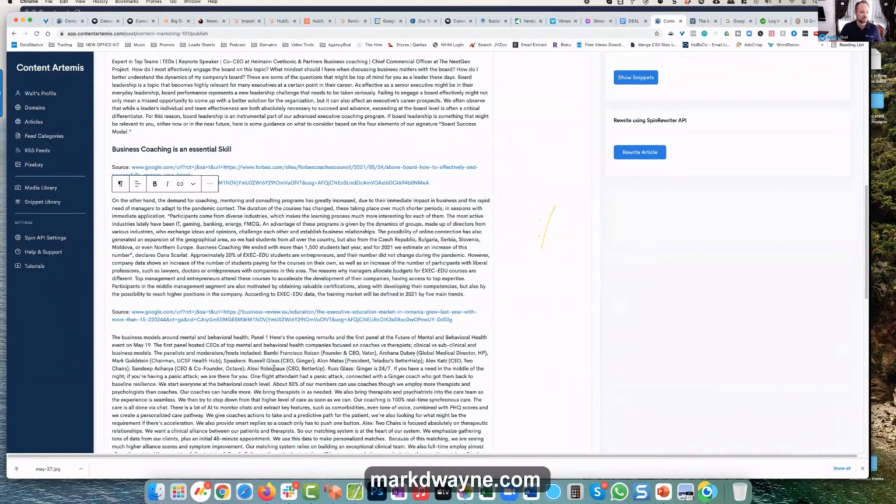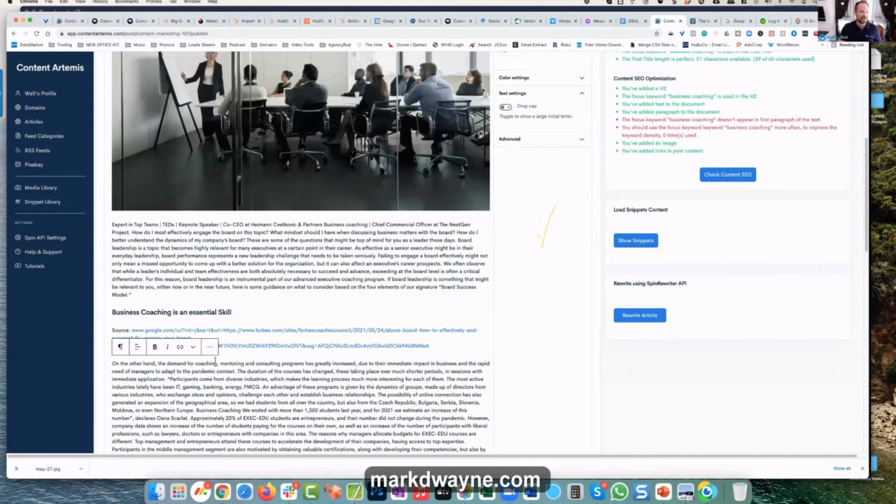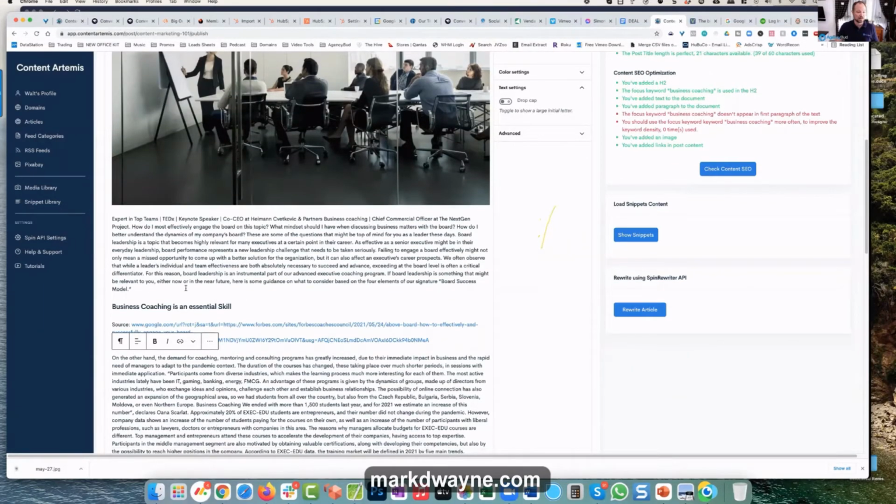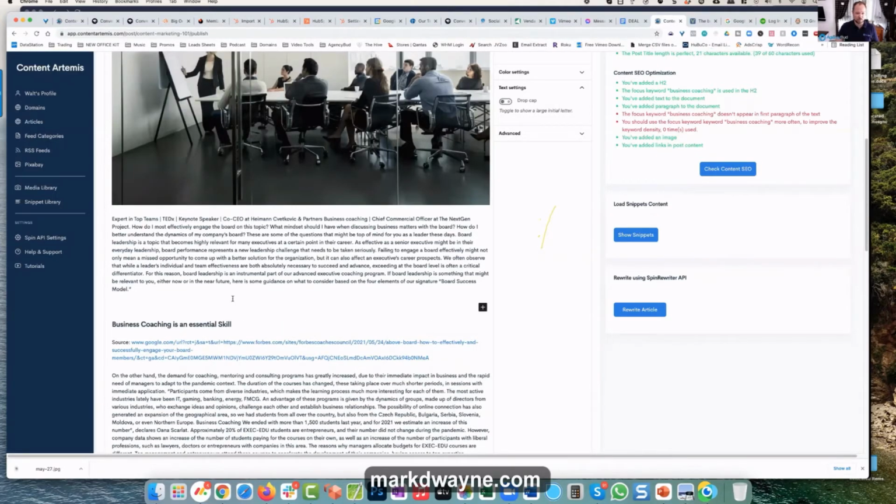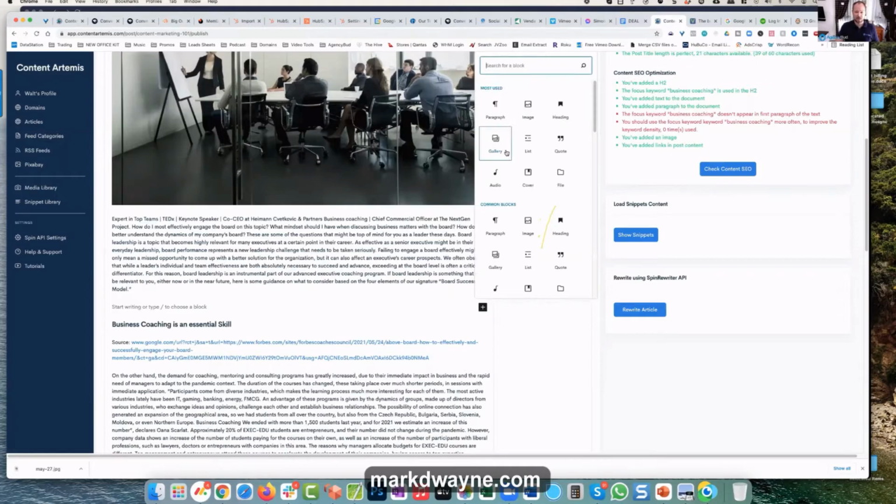Now, one of the cool things that we've added here is what we call a snippet library. Because as I'm curating this content, there are going to be things that I want to put in here all the time, as in a link to my website, maybe. All right, a call to action. So I can come in here and drop in a snippet straight from my snippet library. One of my things here is a snippet. Actually, let me show you my snippet library first.